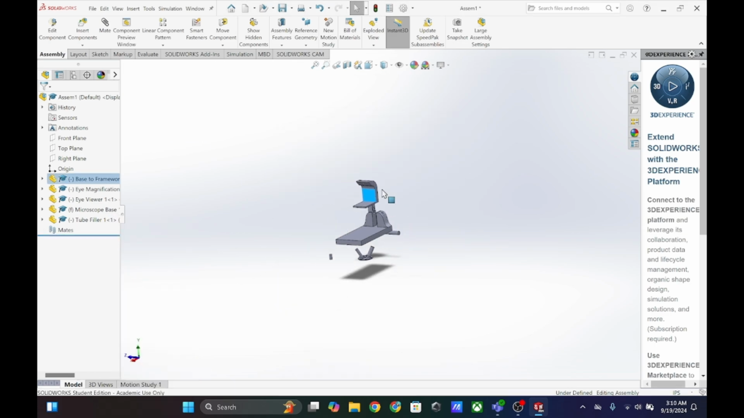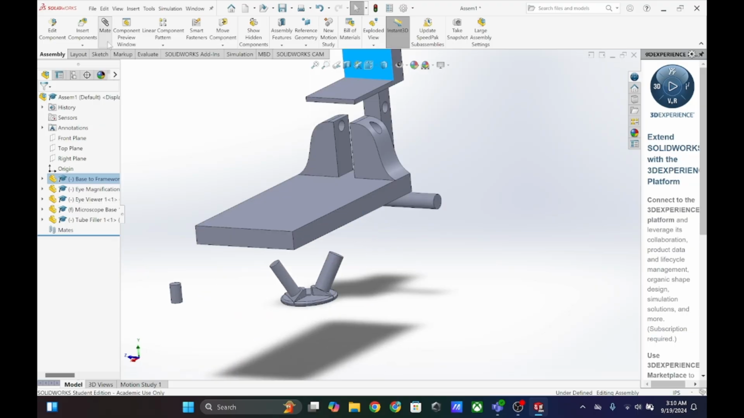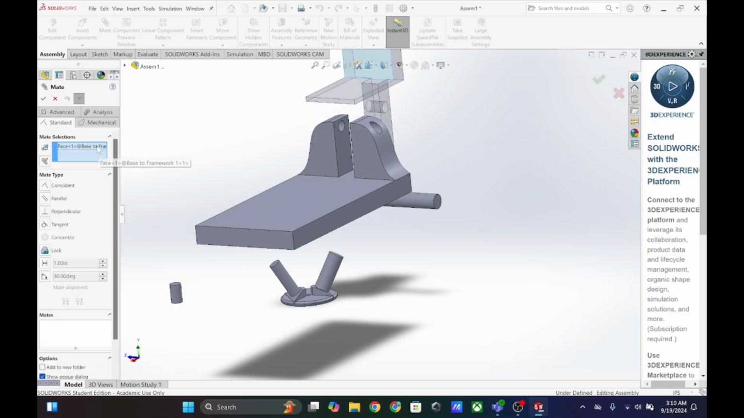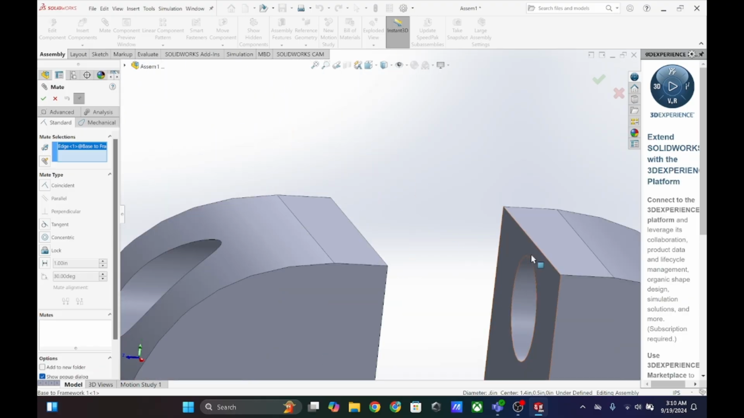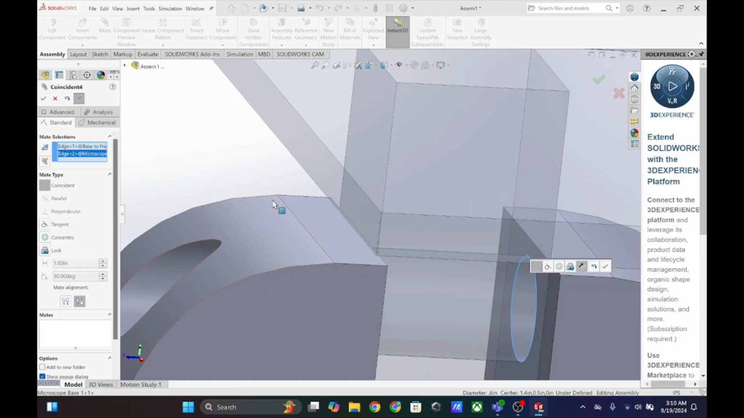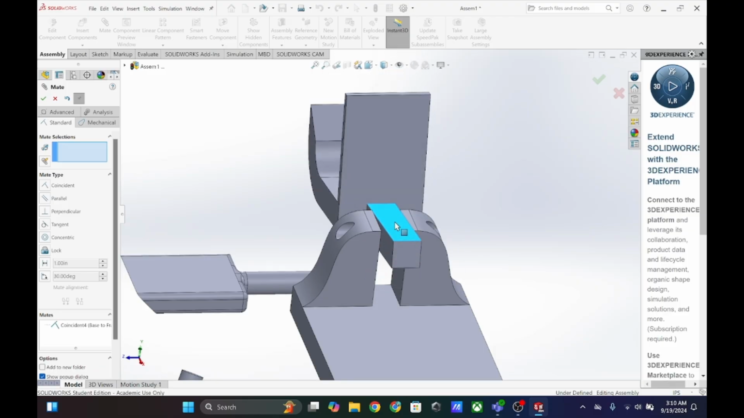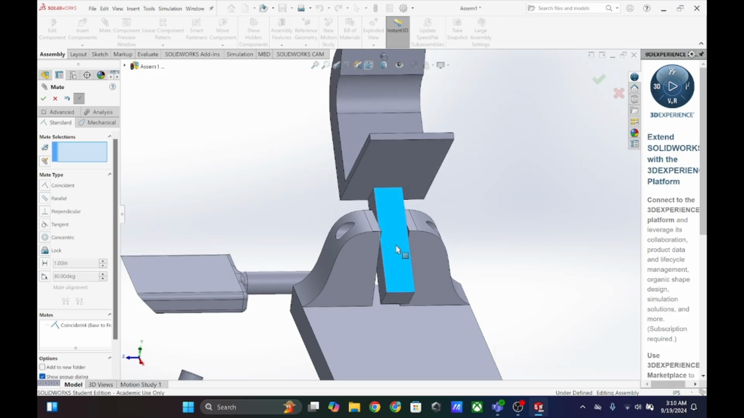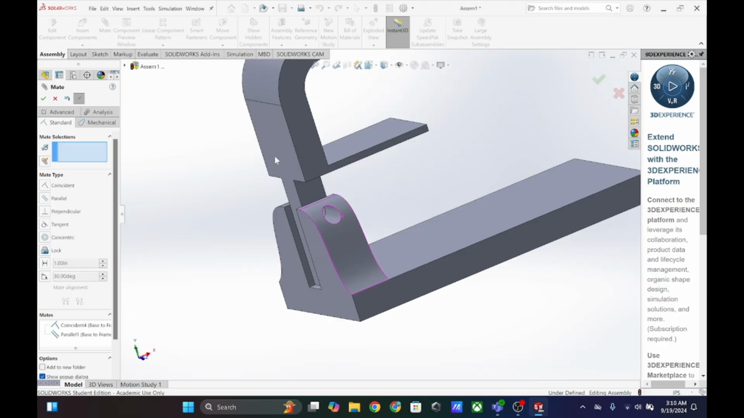All right, let's bring our piece back over. And let's do our concentric mate first. So we're going to do this edge here to this edge here. Just like that. Okay, and now if we want to rotate it, it rotates around freely. We are going to set the bottom of this piece to be connected to the base here, like so. All right, now we have our piece kind of locked in place.